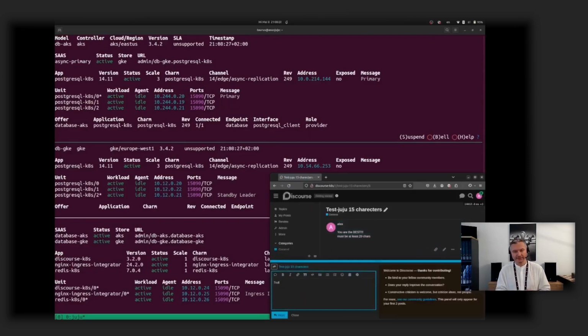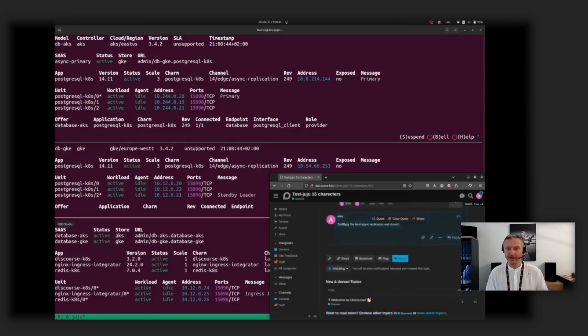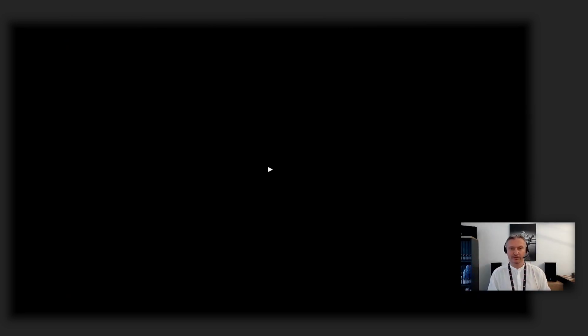Perfect, excellent. Let's double check that our database is still readable. So let's post something there. And yes, we have the data there successfully. Perfect. We completed our demo. We migrated our cluster database from Google Cloud to Azure.